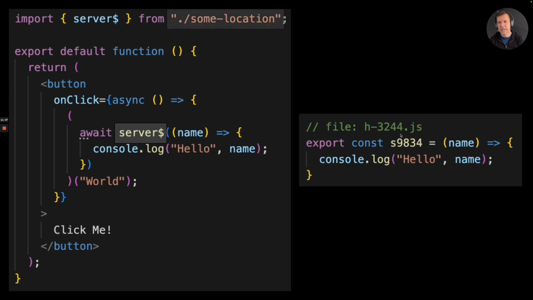The next thing I want you to notice is that server$ is imported from some particular location. What's interesting is that the optimizer doesn't care where it comes from. This is the power of it, because you as a developer would like to define the semantics of what it means when I call server$. The optimizer's job is really just to move the code around so that you can conditionally import or not import the code. The optimizer's job is not to do anything else.